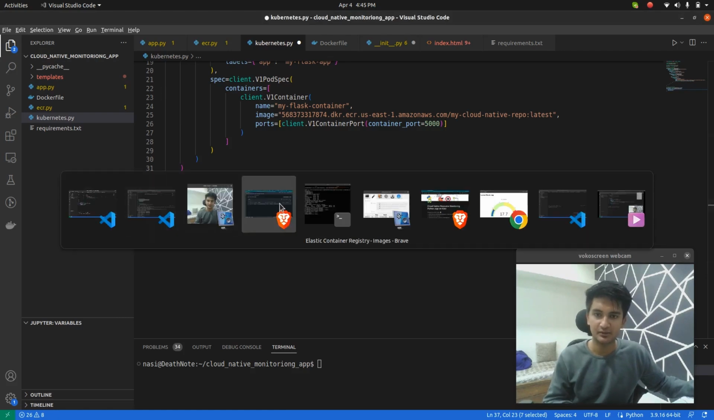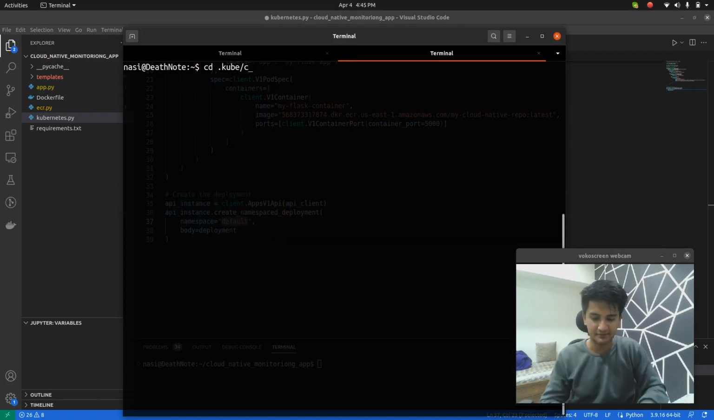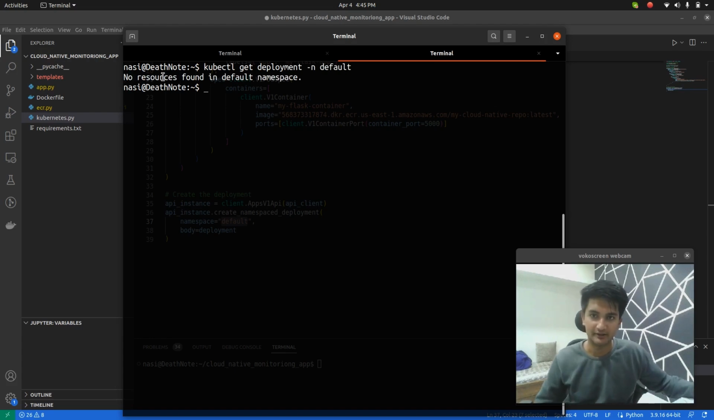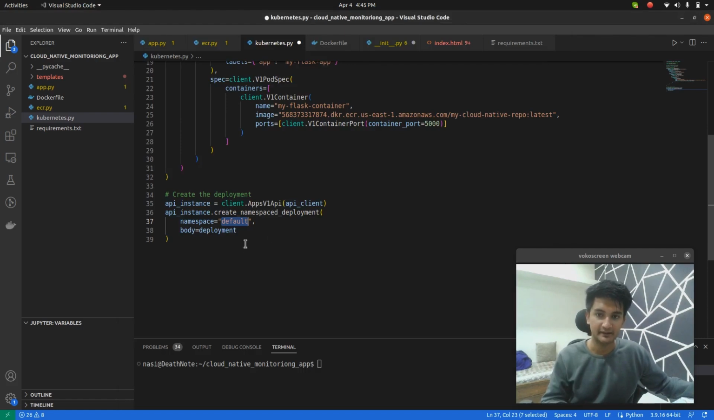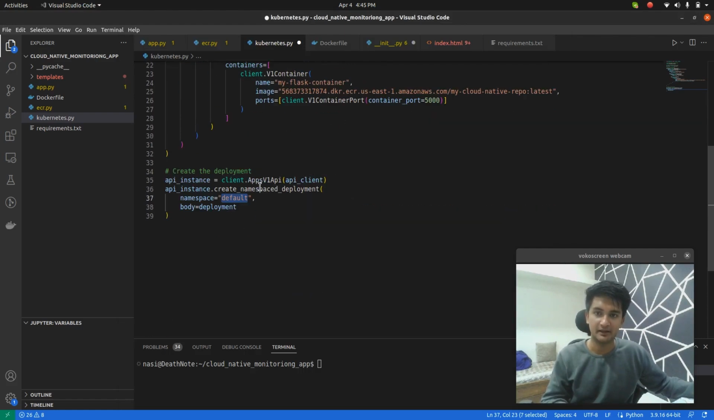Right now, if I show you, I don't have anything in my default namespace. So if I do kubectl get deployment -n default, you can see that there are no resources found in my default namespace. But after I run this file, I will have a deployment in my default namespace.